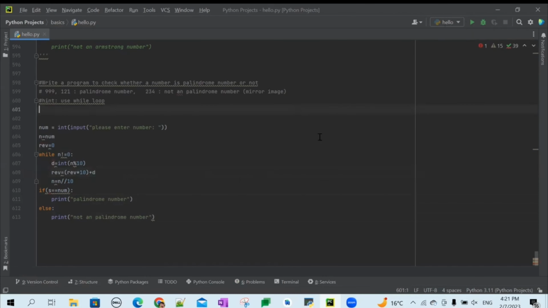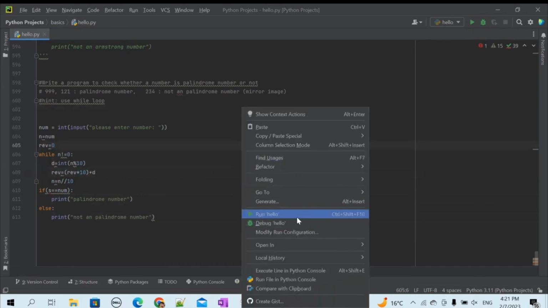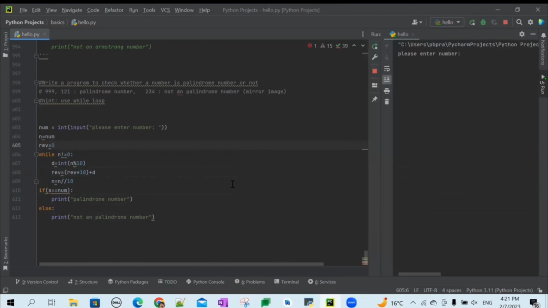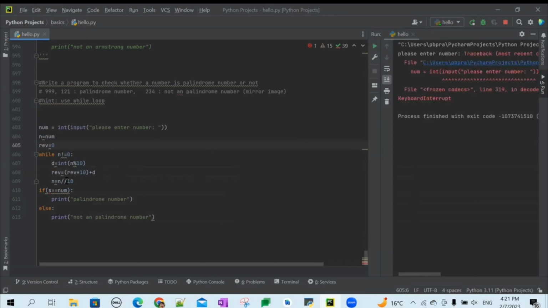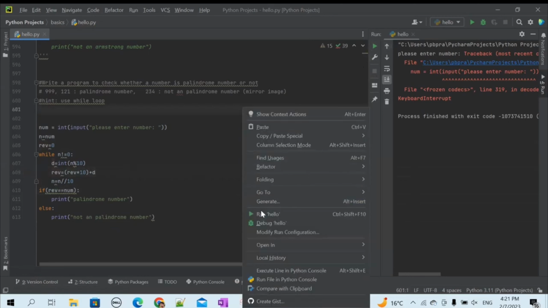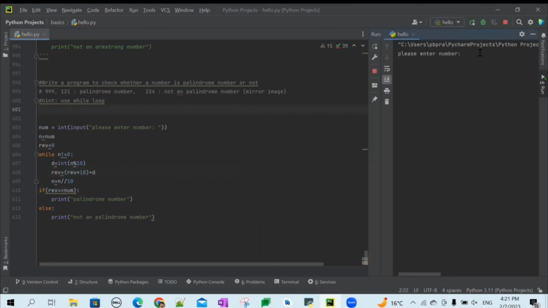Let me run the program now. Okay, one second. This S should be rev, as I have changed everything to rev. See, I am giving something like this. It's showing 232. See, 232 is a palindrome number from either side. Let's try something else: 1 2 3 4 5. See, not a palindrome number.